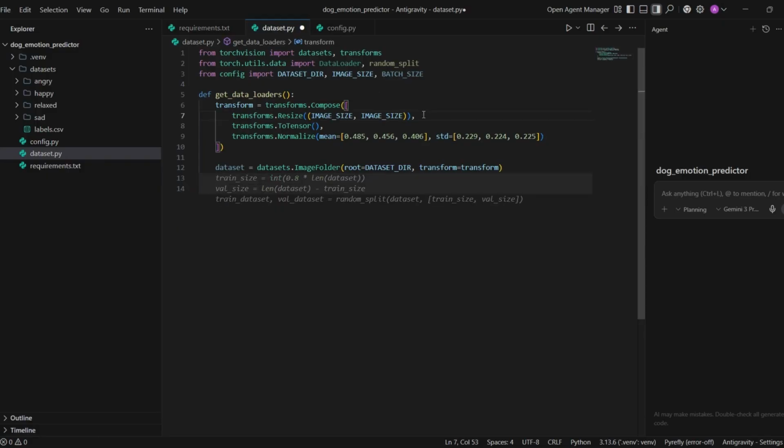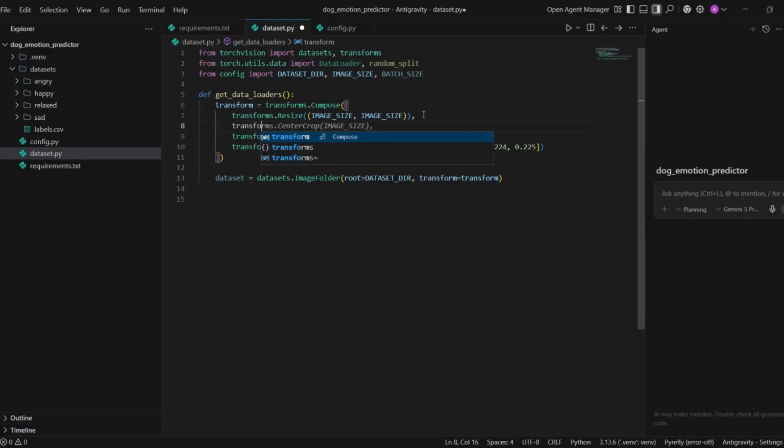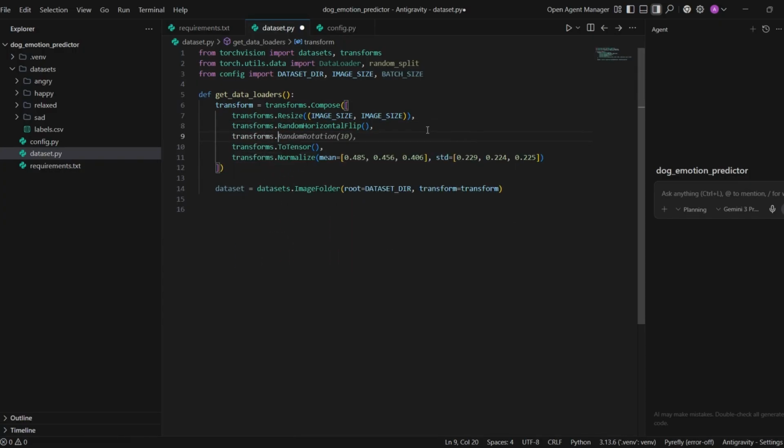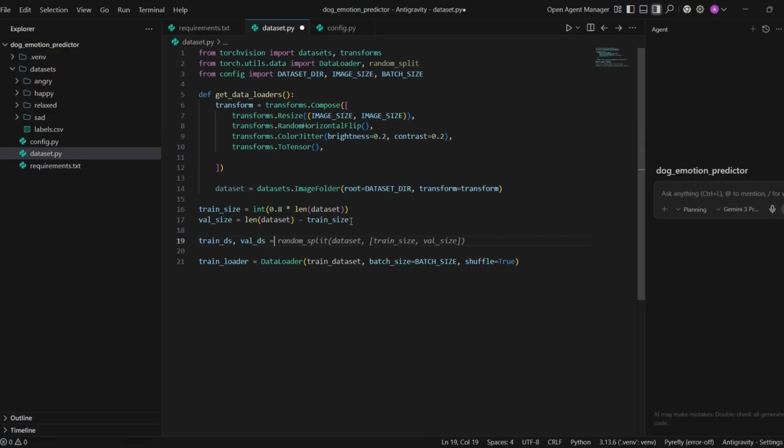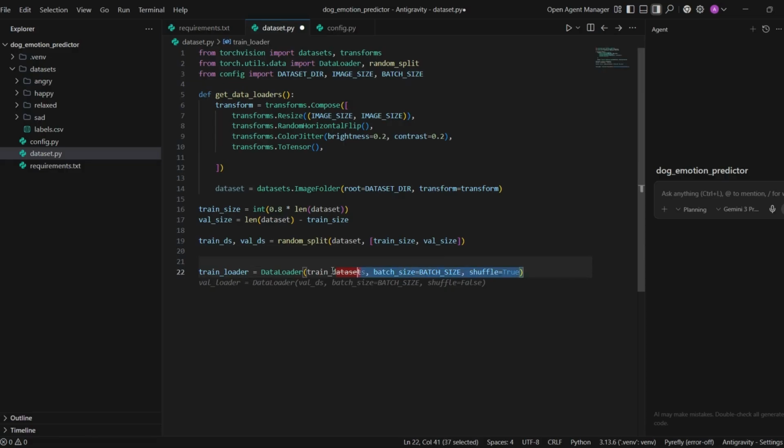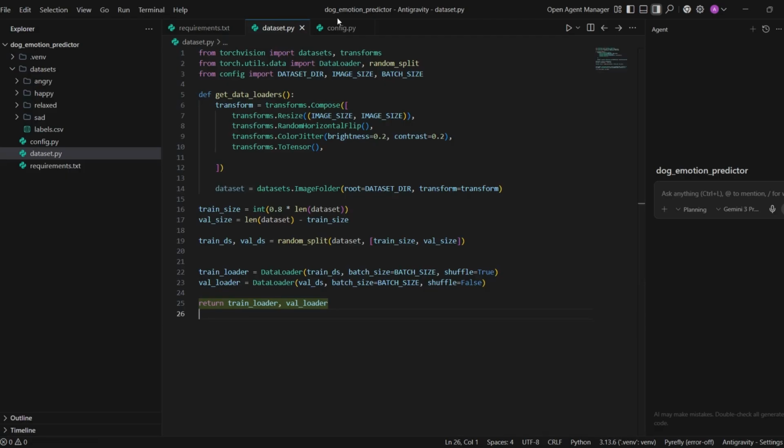We also apply color jitter to vary the brightness and contrast. This prevents the model from being light sensitive. We want to recognize emotions in a dark room or a bright park. Finally, we normalize using the ImageNet mean and standard deviation. This shifts our pixel values to a distribution with a mean of 0, which helps the mathematical gradients flow more smoothly through the deep layers of our network during backpropagation.